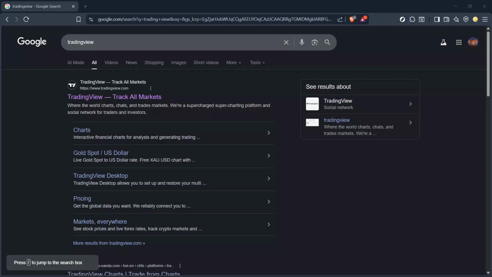In today's video, I'm going to teach you how to add a user in TradingView. By the end, you'll know how to find interesting creators, open their profiles, follow them so their ideas show up in your feed, and unfollow if you change your mind.